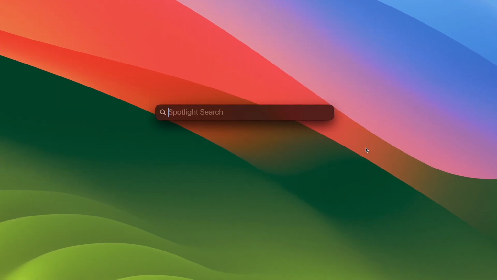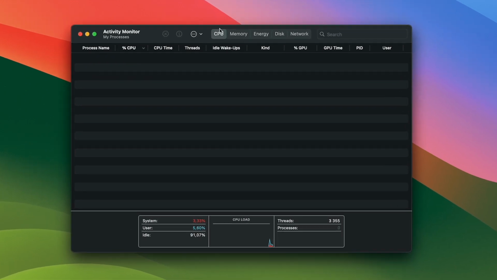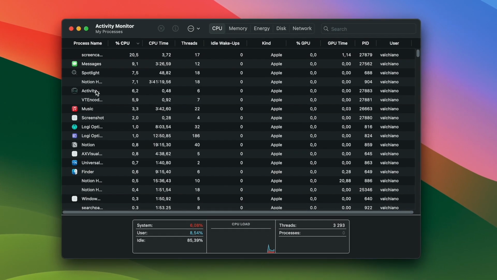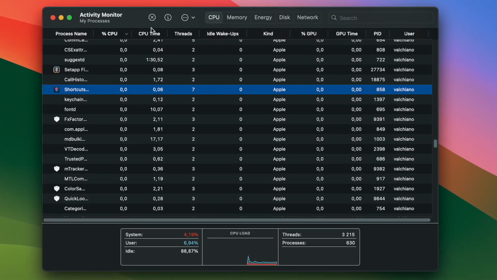Of course, if you're multitasking, it's always a good idea to use Activity Monitor to identify which apps are consuming the most CPU. Go to Utilities, open Activity Monitor, click on the CPU tab, and close any apps you're not using at the moment by selecting it and clicking on the stop icon in the top bar.